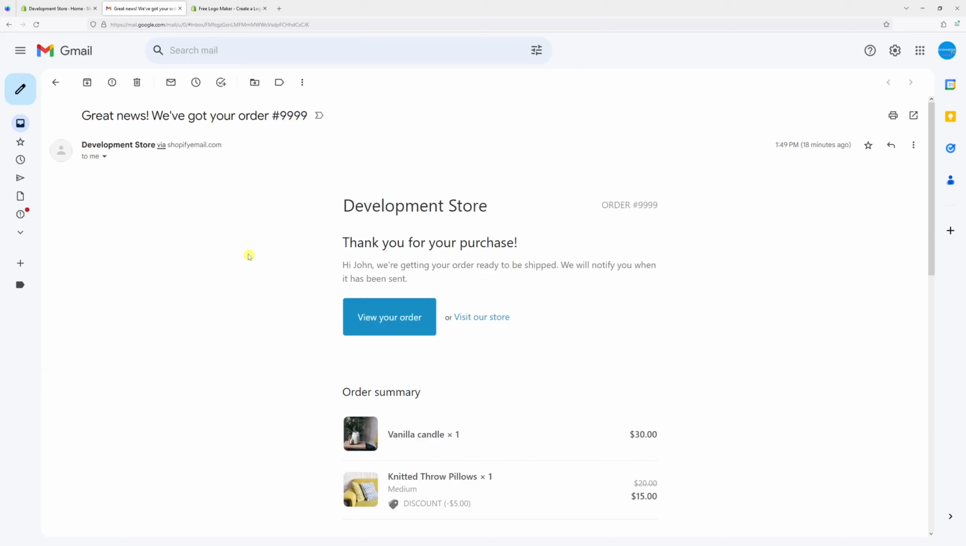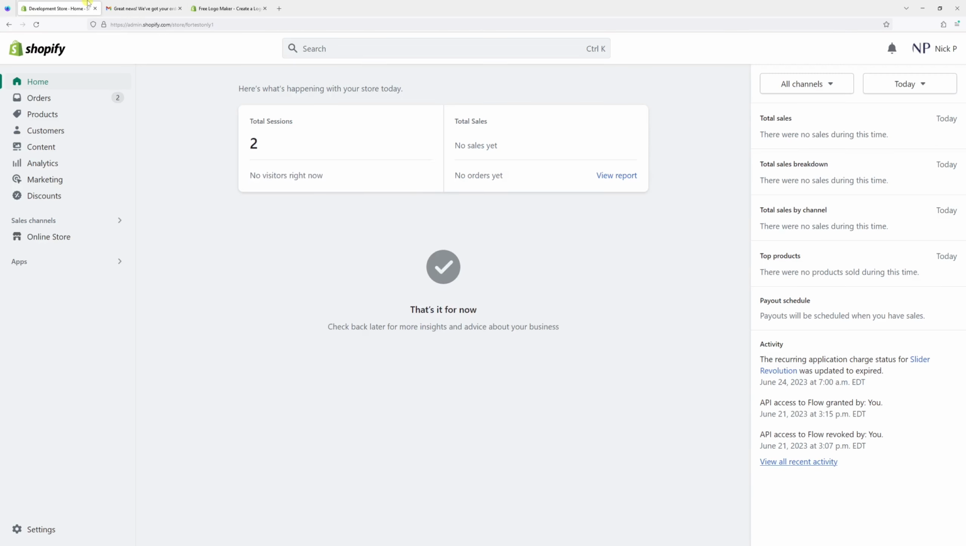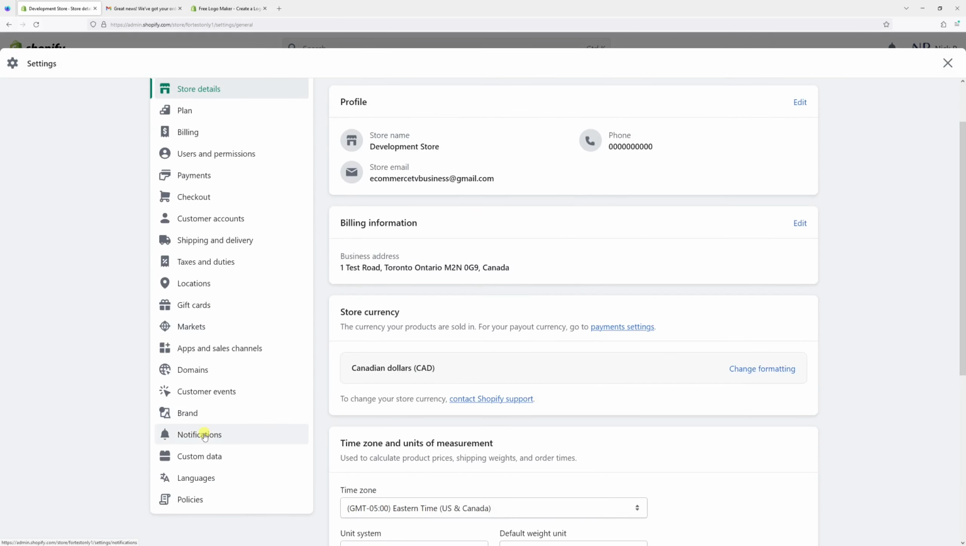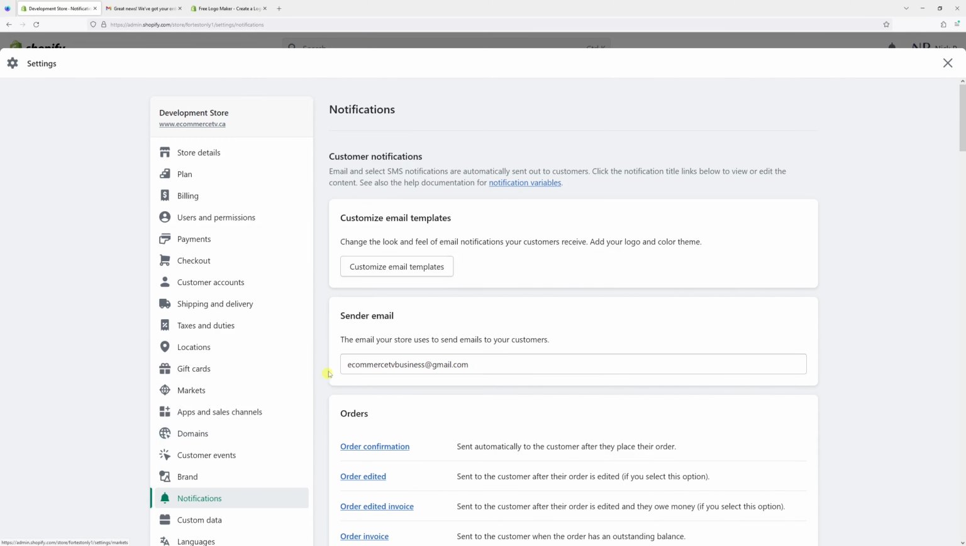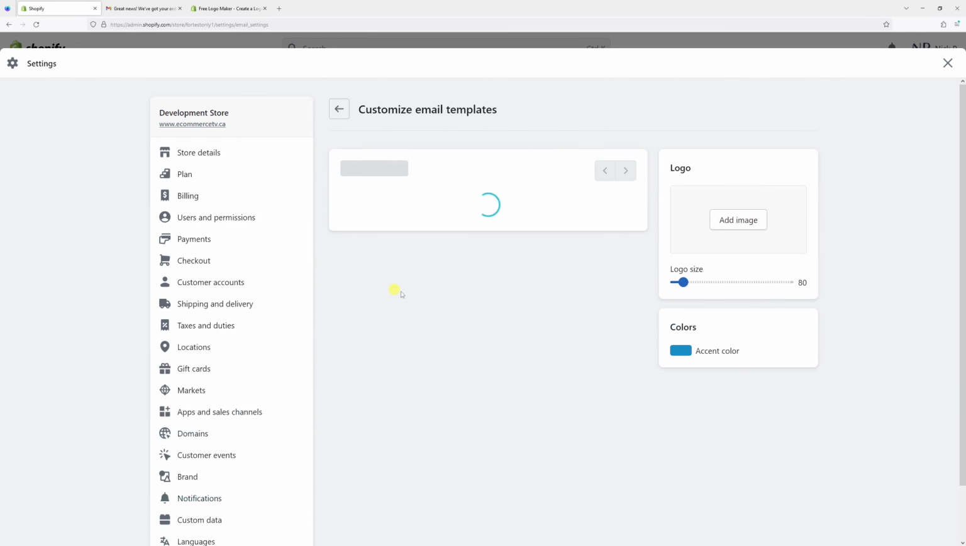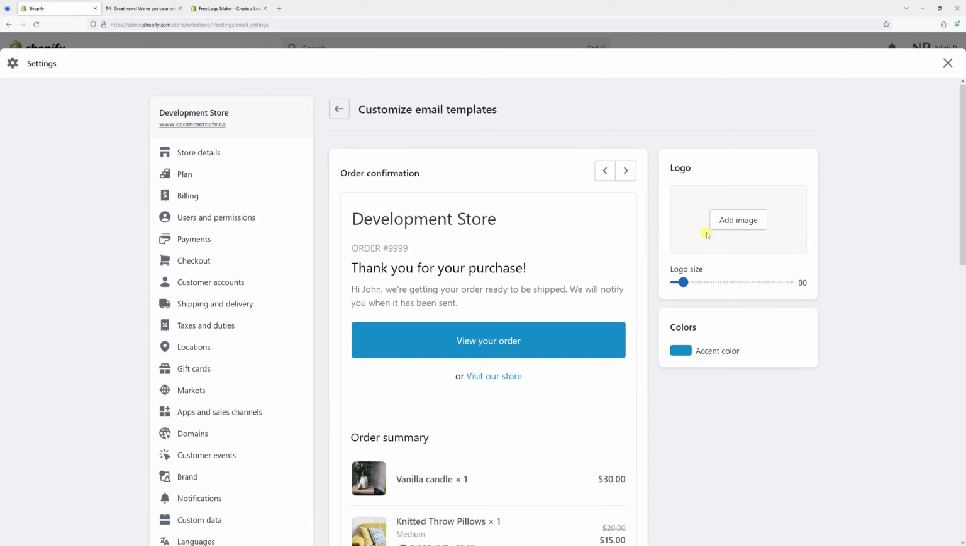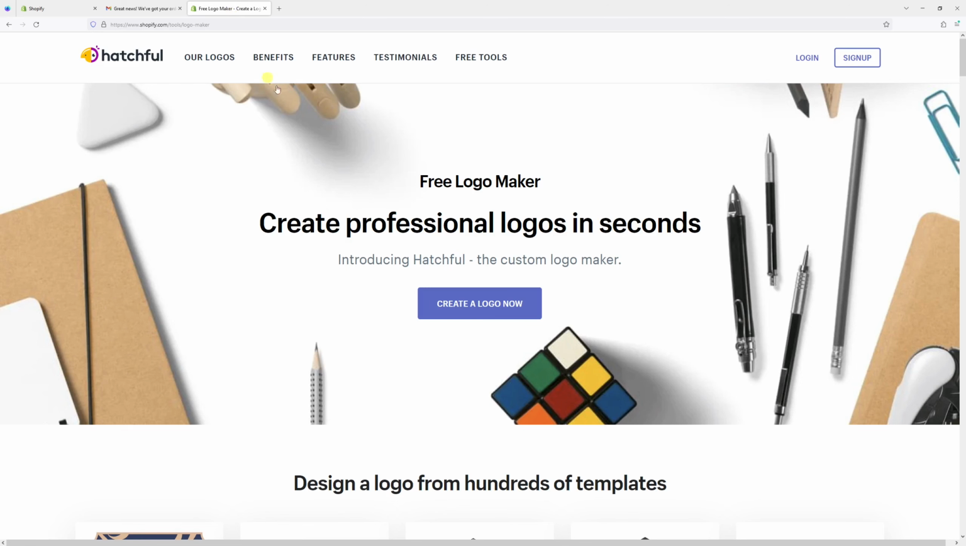In this video, I will demonstrate how to add a custom logo to email notifications in Shopify. So first things first, log in to your Shopify admin account and then select settings. Then click on notifications. Then select customize email templates. Now right in here, you have an option to add a custom logo. In case you don't have one, you can use Shopify's free logo maker to create one.